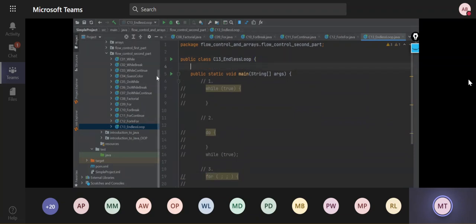Okay, any questions regarding for, do while, and so on and so forth? Control Shift plus, okay. Control Shift plus, yeah.